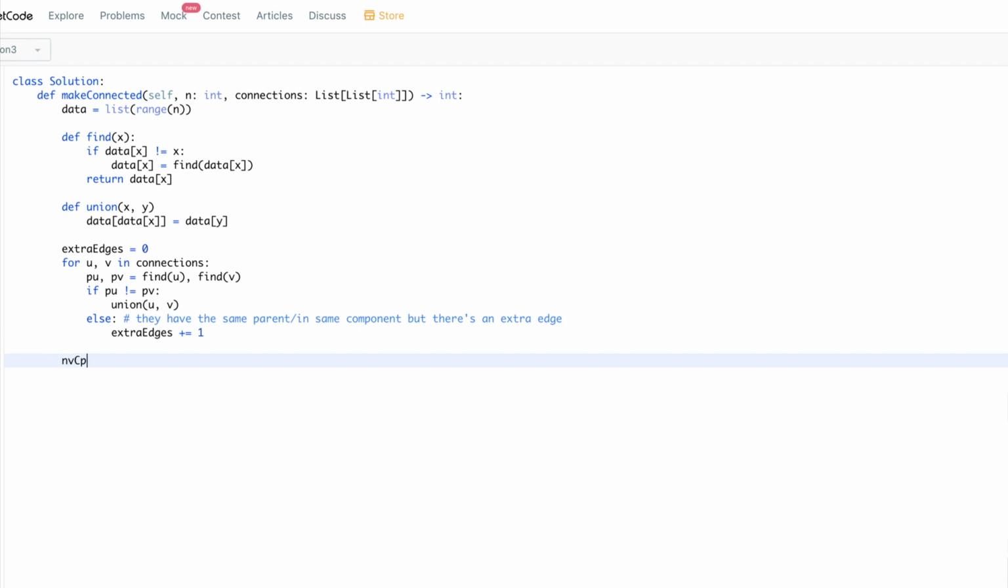And so to know that, the number of components is just the length of all the parents of the sets, right? And to find the parents of the sets, we put them in a set to get the unique ones. So for each node in the range, we find its parent, and because we are using a set, we get only the unique representations of components, which will give us the number of connected components.